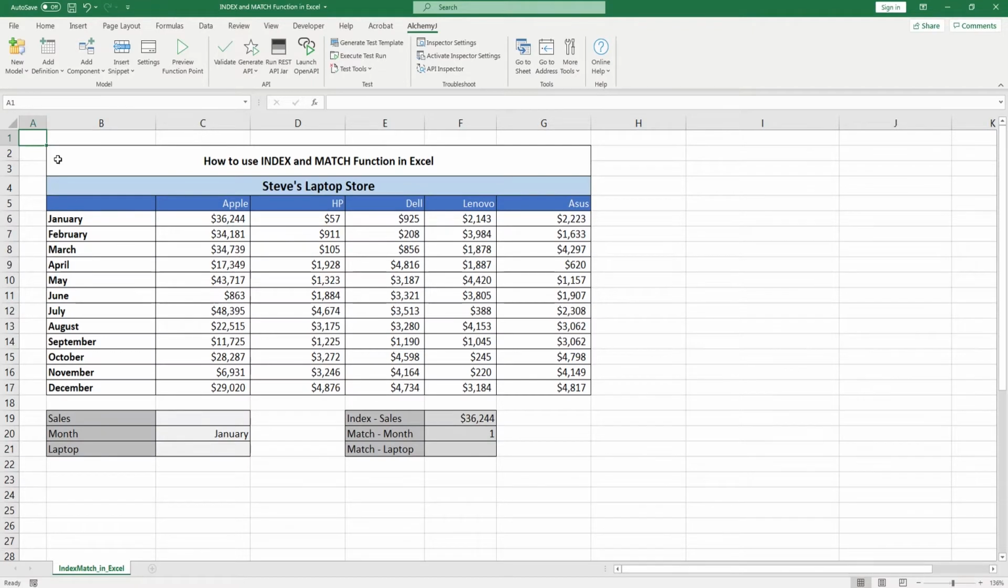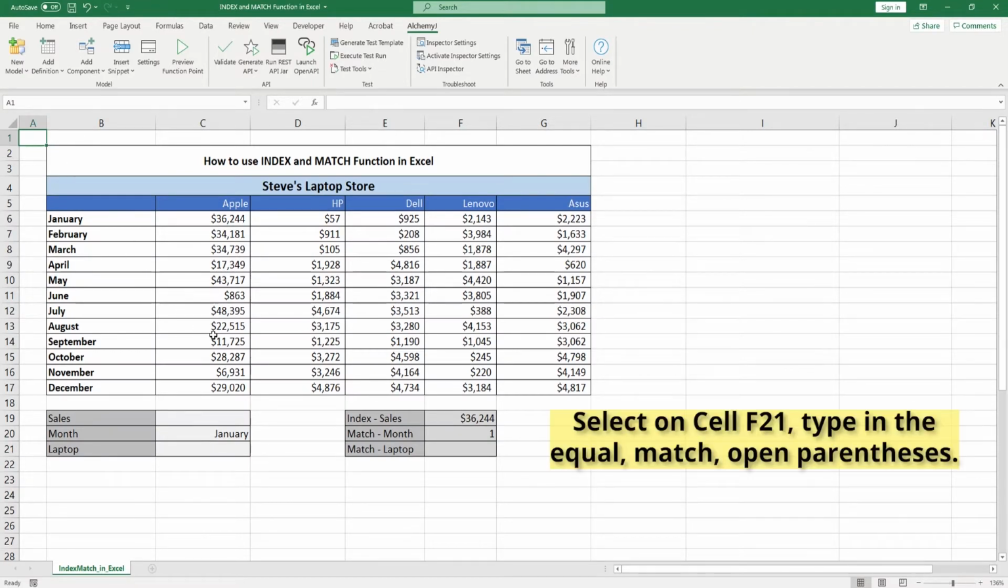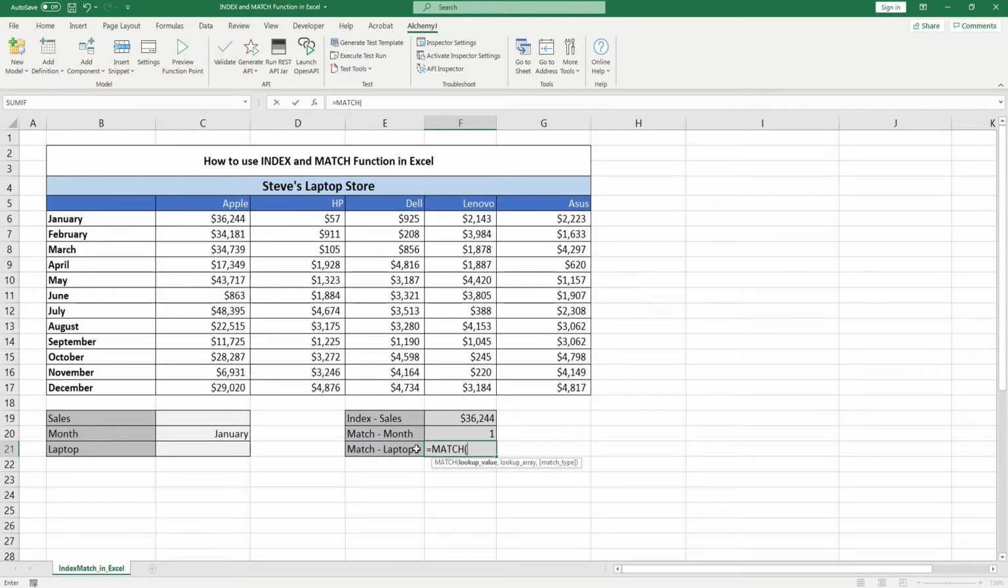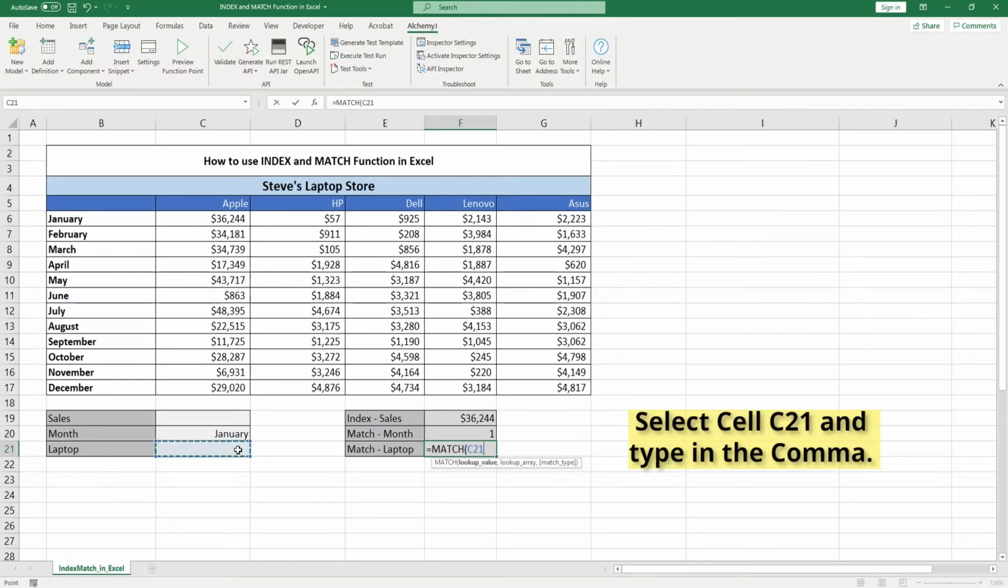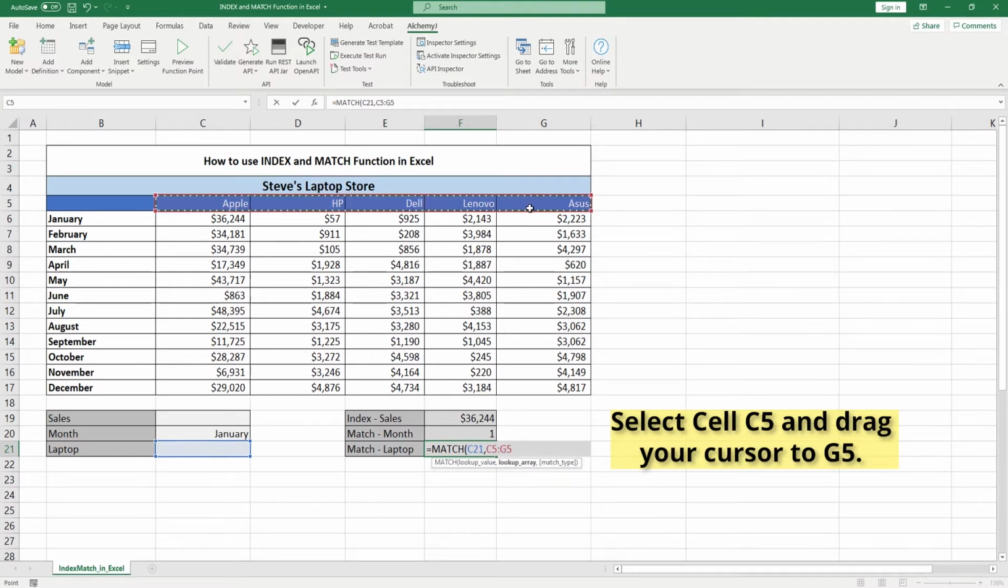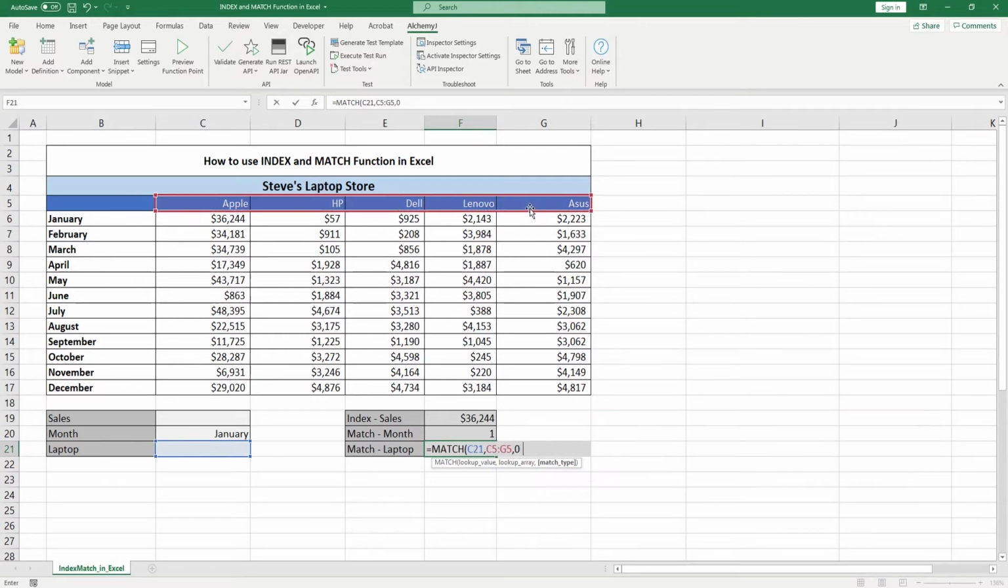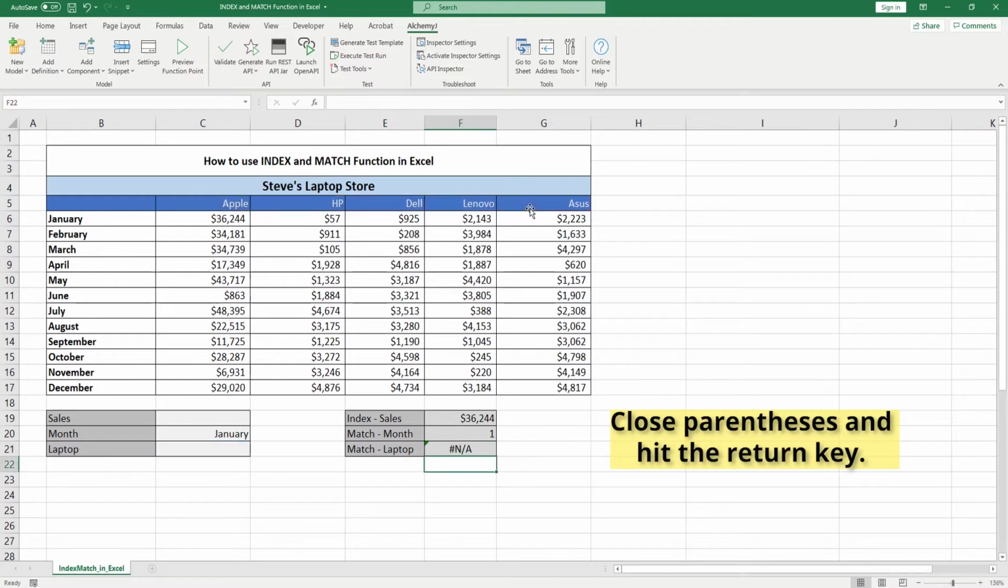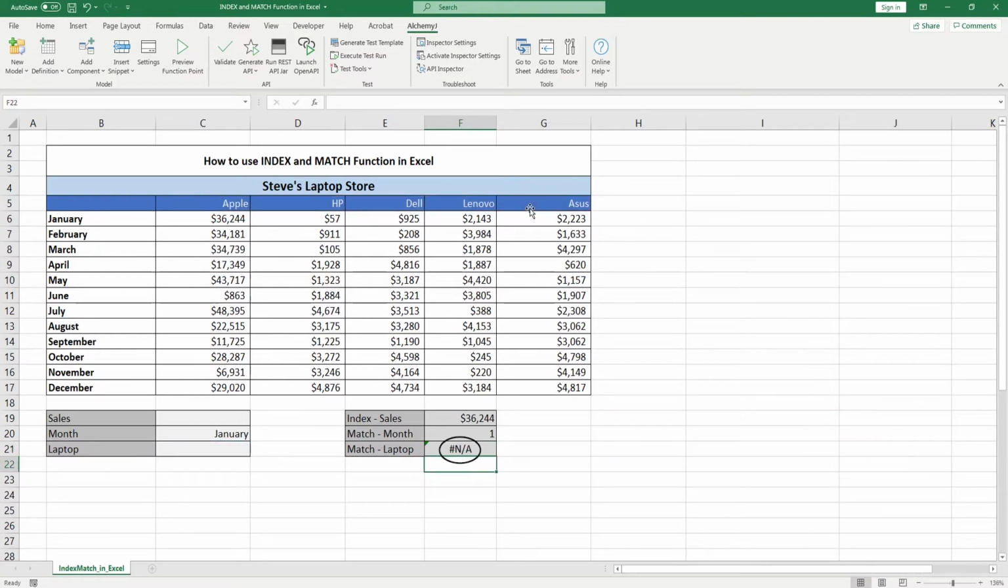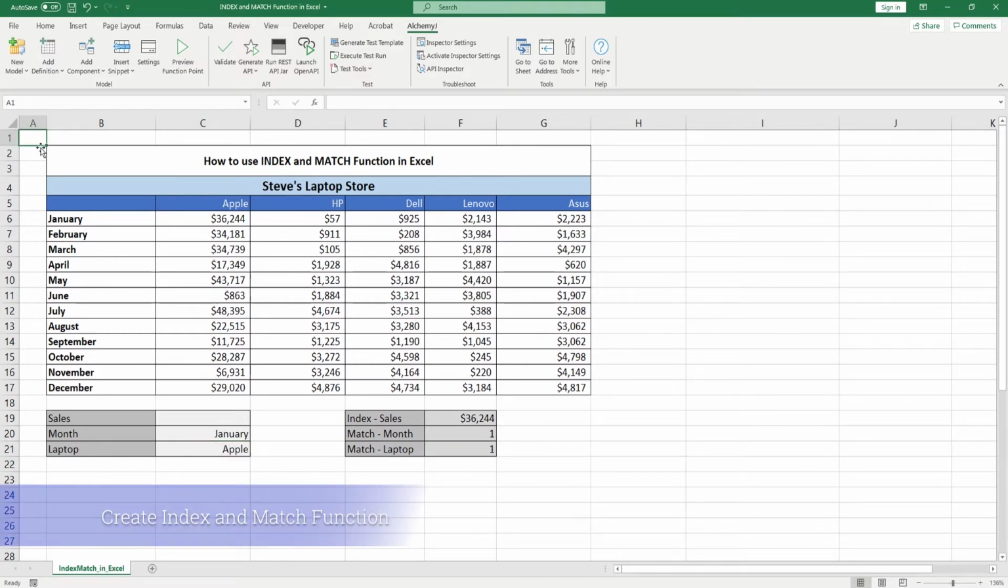Next, let us create our laptop match example. Select on cell F21, type in the equal, match, open parentheses. Select cell C21 and type in the comma. Select cell C5 and drag your cursor to G5. Type in comma and 0. Close parentheses and hit the return key. As usual, you will get an N/A. Let us add Apple in cell C21. You will get 1.